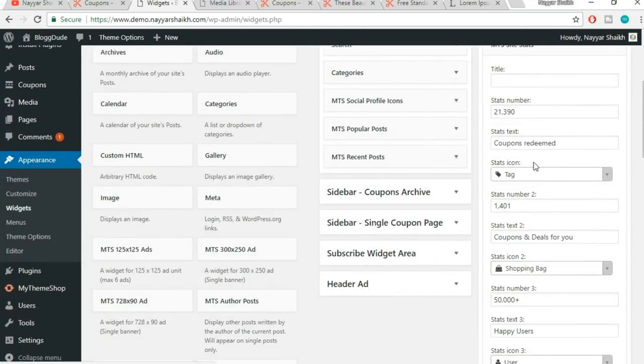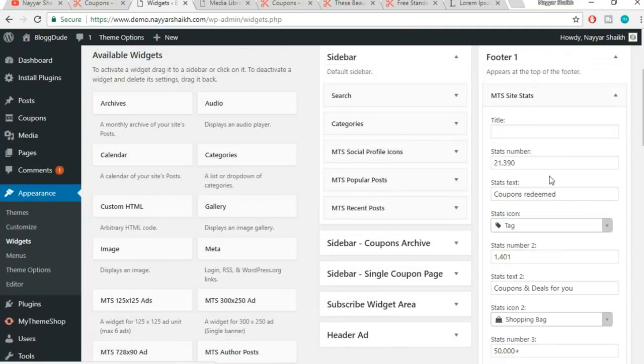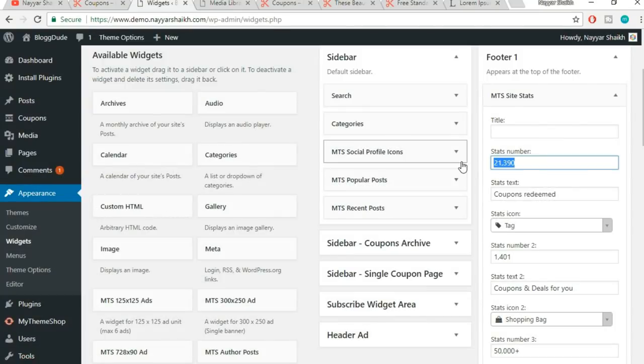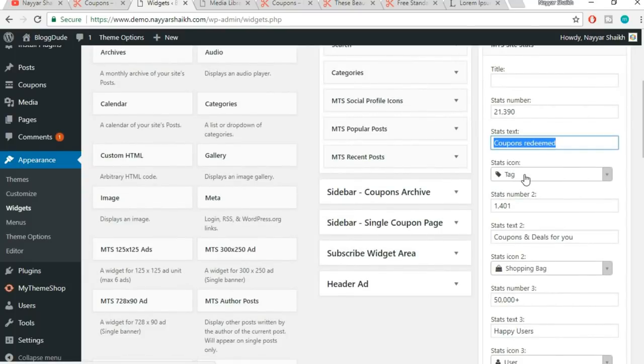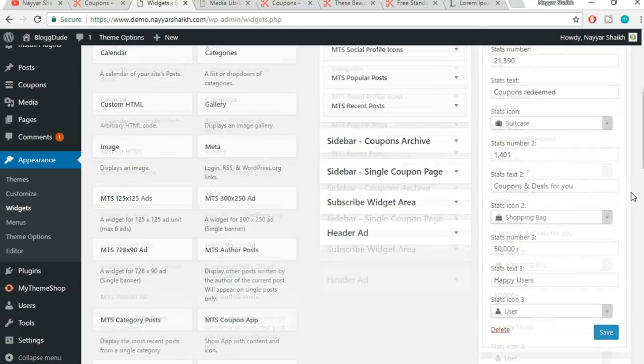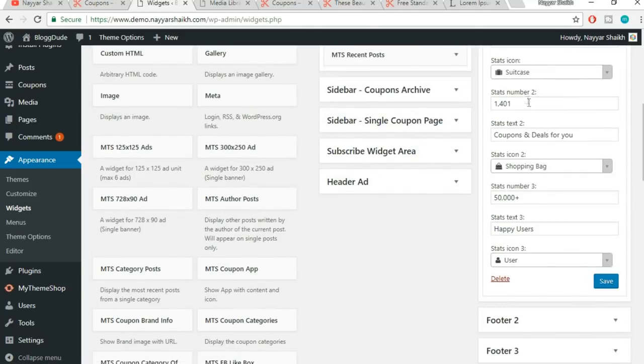By default there are some things which are already given, so you can change that. For example, stats number. Here the same number is given, 21390. The icon is this tag icon, coupons redeemed. So here also we have 21390 coupons redeemed. Stats icon, you can change the icon by clicking on this. You can select maybe this suitcase icon, and then you have the same thing. Everything is given over here. You just have to change this text.